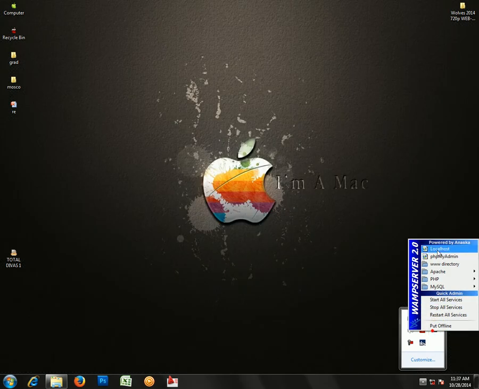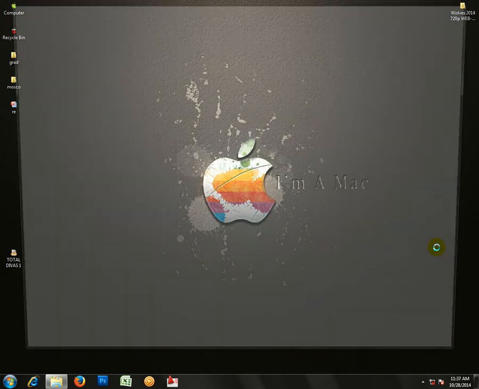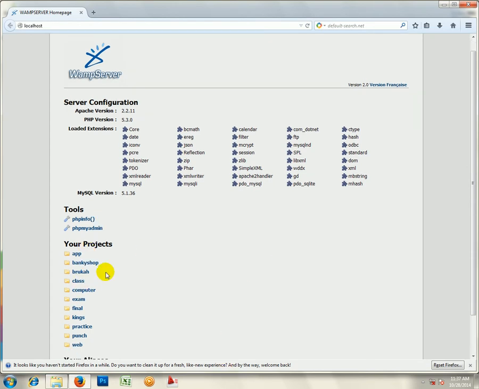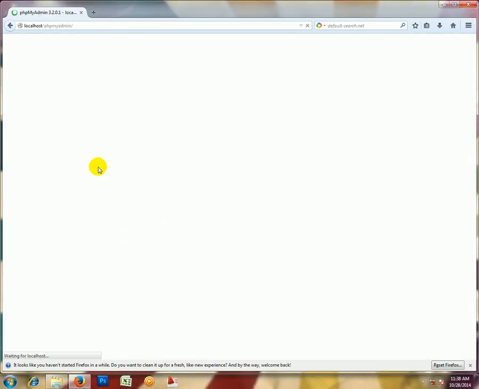So click on it and then select what? Localhost. When you select localhost, it will open with the active browser you have on the system, and the active browser we have on the system is Firefox. When it loads up, all we have to do is come to phpMyAdmin. When you select phpMyAdmin, you will see all the databases we have on this system.